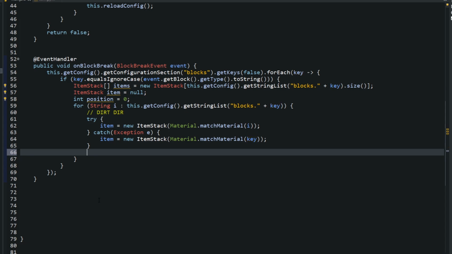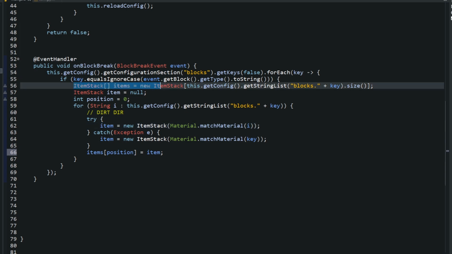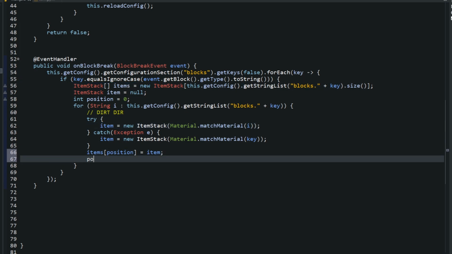Next, we need to add that item to the item stack array. To do this, we're going to say items[position] equals item. I'm just adding this item we created to this items array. Next, I want to say position++. That's just to get the next value in the array, so it doesn't keep overwriting the same value.